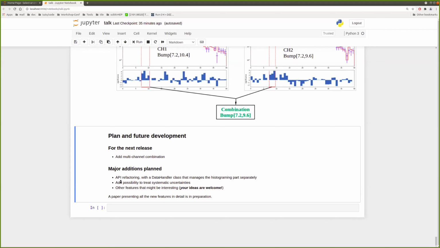Also, future things which are planned are an API refactoring with a data handler class that manages the histogram part separately from the scans. We also plan to add the possibility to treat systematic uncertainties and other features as well. For that, your ideas are of course welcome. And the paper presenting the new features in detail is in preparation. That's it from my side.